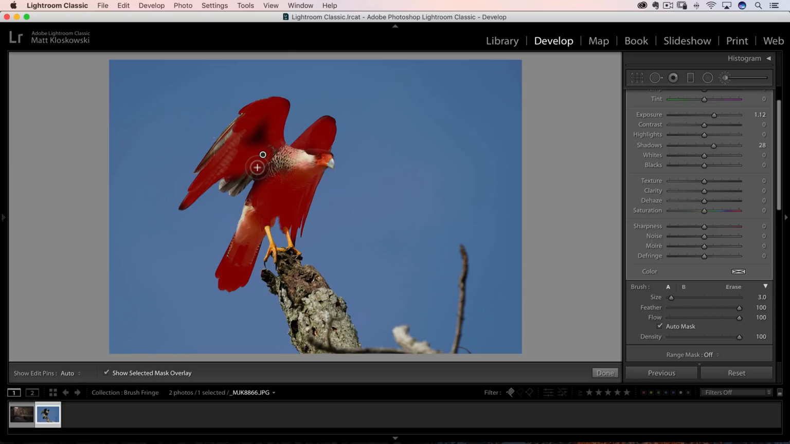You can always press the letter O for overlay to see if you missed any areas. I do that a lot as well. So it does a good job, especially since we have a good amount of contrast, of keeping within the boundaries of what we're painting.